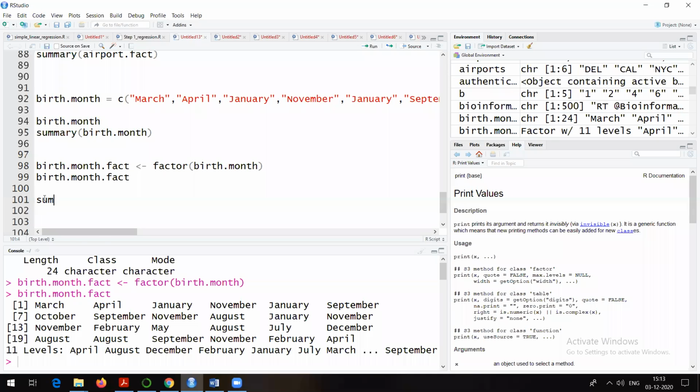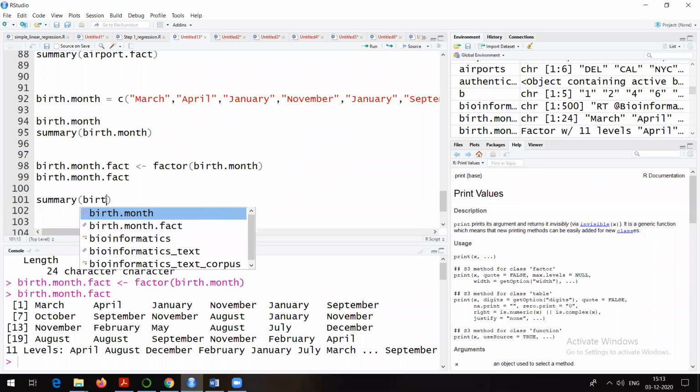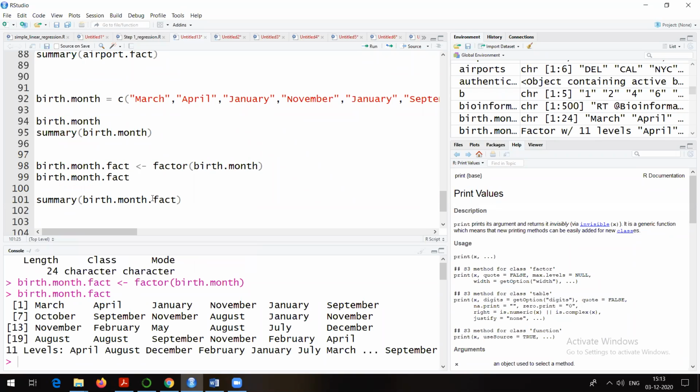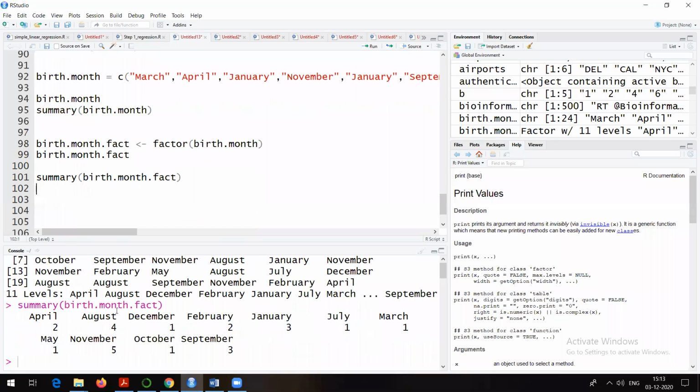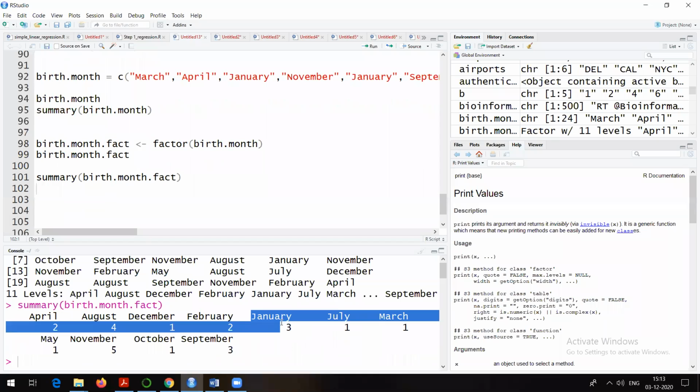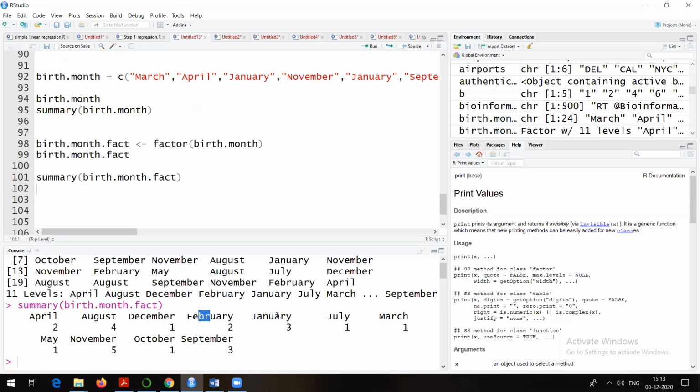And then we can apply the summary method onto the factored data, birth.month.fact. If I check the summary of this, now you will get the levels, along with their repetitions. But again, this is not proper. If you check, this is not that readable. What we as humans are used to is Jan and then Feb and then March.